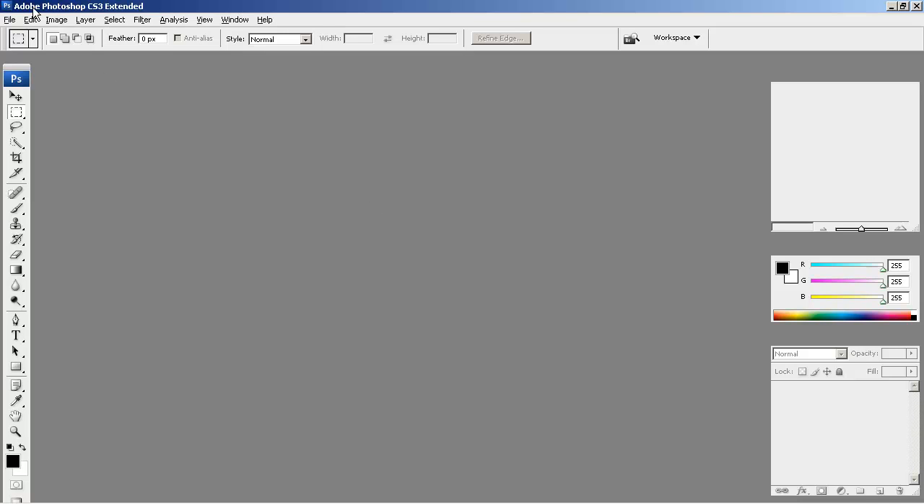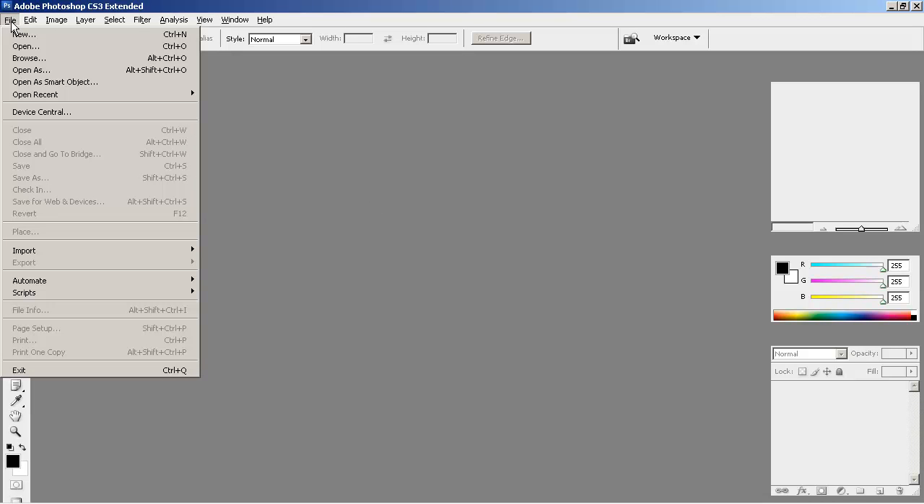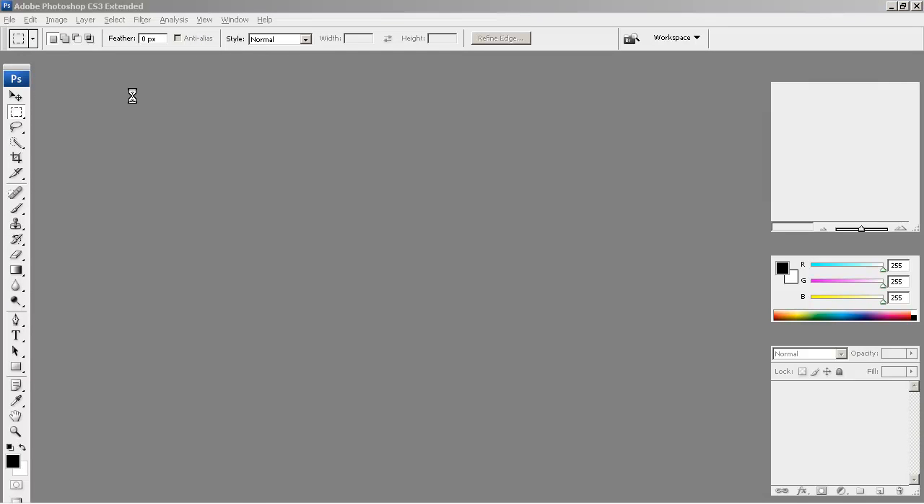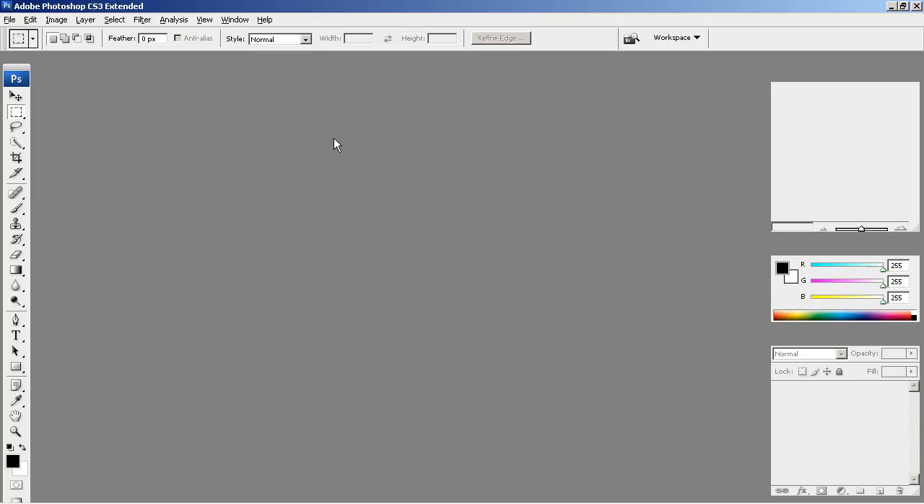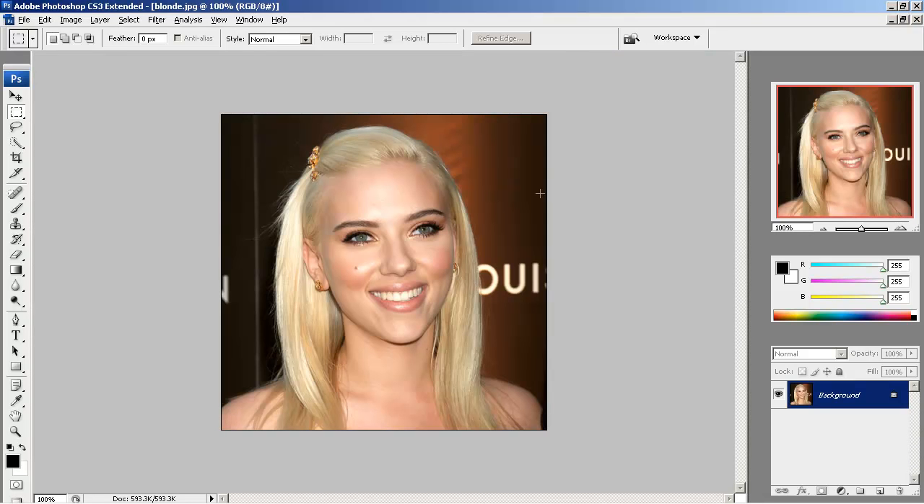So in Photoshop, we're going to colorize hair today. File, Open, and I'm just going to find a picture of a blonde. And what we're going to do is do this the easy way, and then perhaps the harder but better way. So we're going to click and hold the third tool on the left and choose the polygon lasso tool.